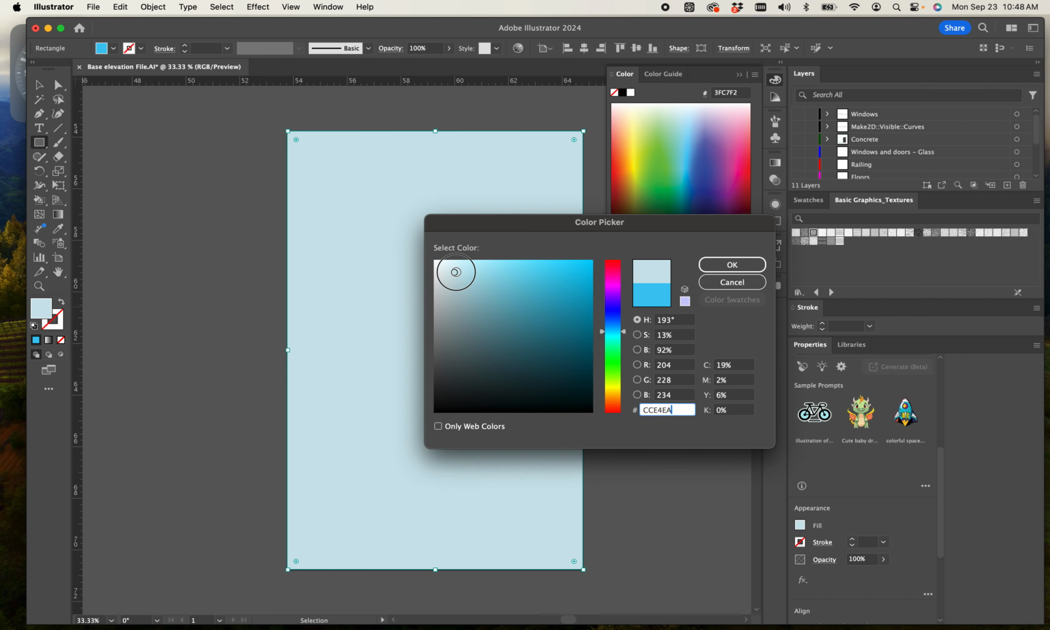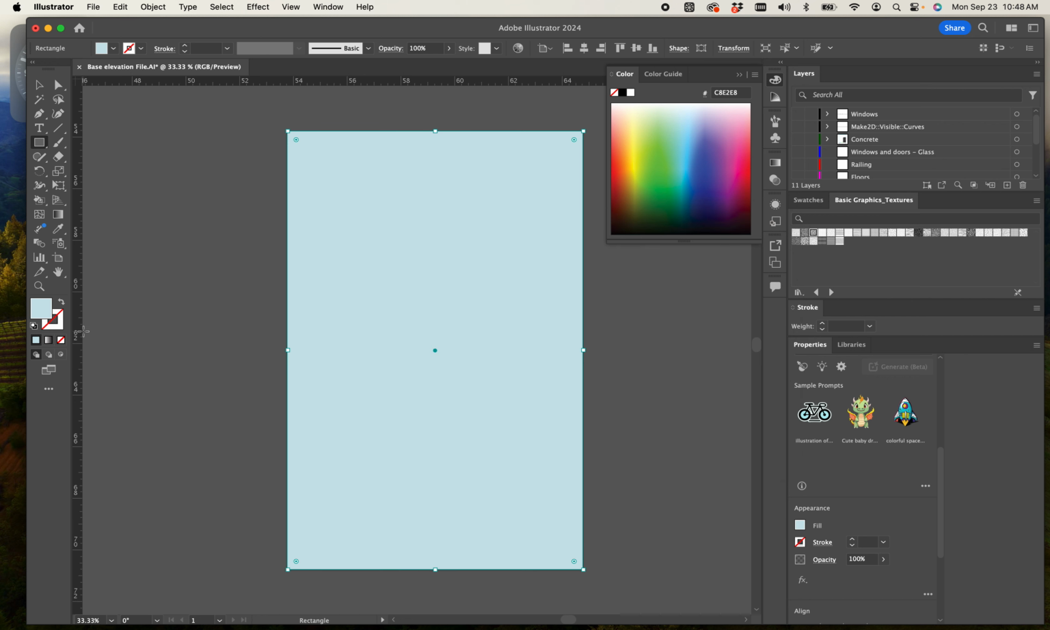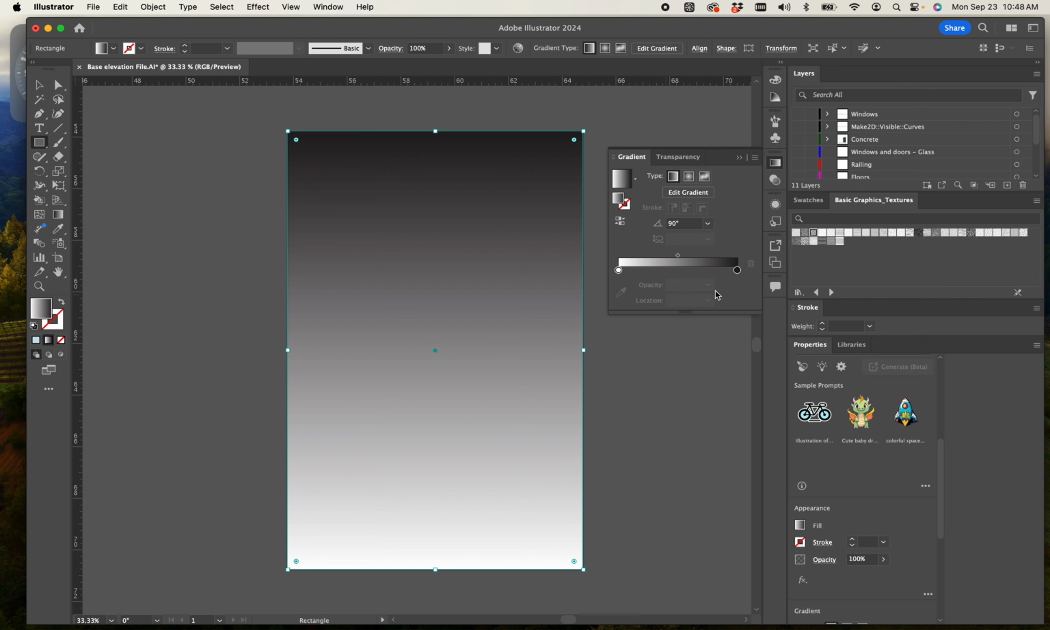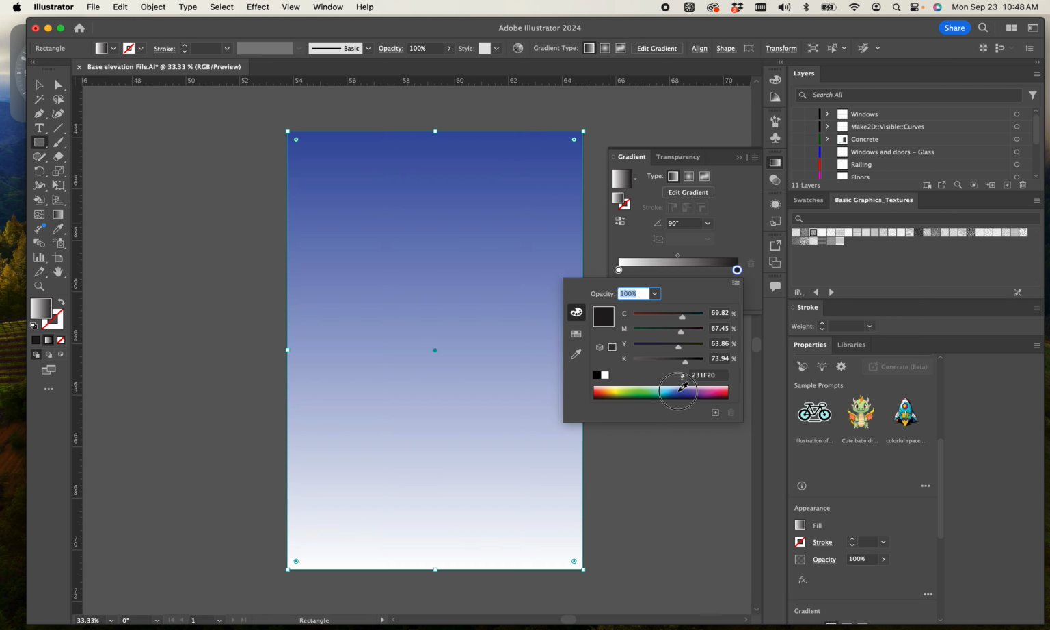So I'm going to go with something a little bit more light. And to be fair, I could show you guys a couple things like gradients. So we could do something like a gradient. We can rotate it 90 degrees, right? So that it's something maybe a little bit more blue at the top. So I can double click on the color swatch. Kind of give it a nice brightish blue.